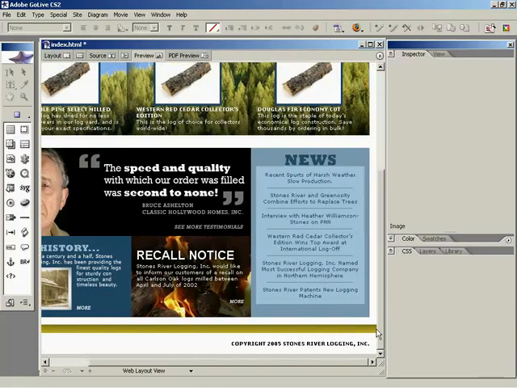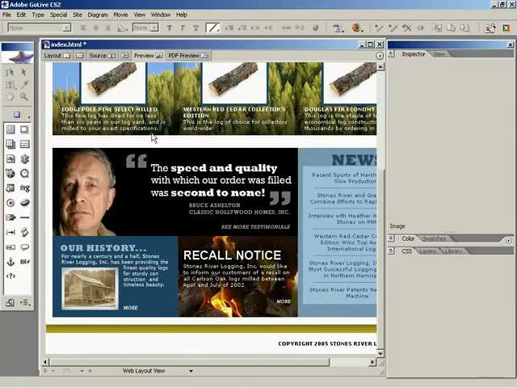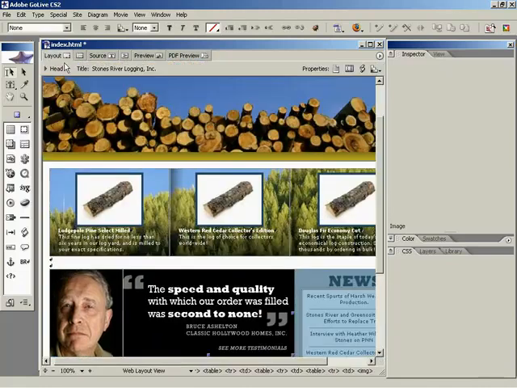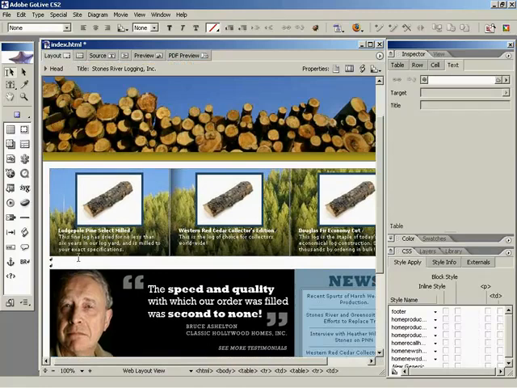We do need to put in some links to go to some other pages. Right. Oh, and I want to take out this gap here. That's easy enough. Just hit delete.